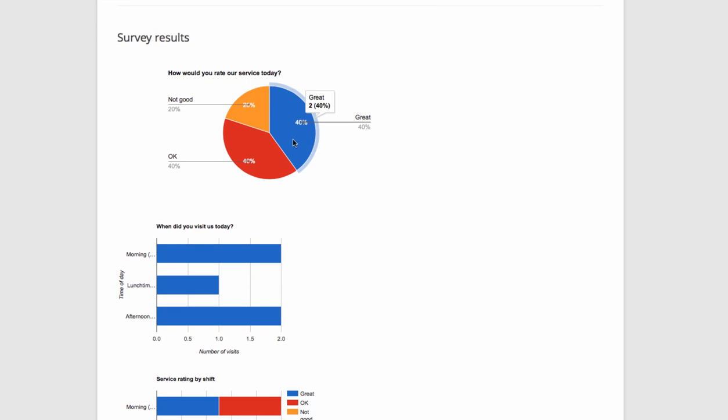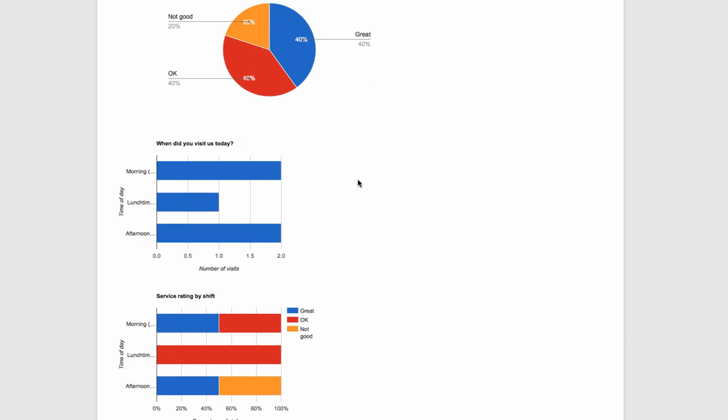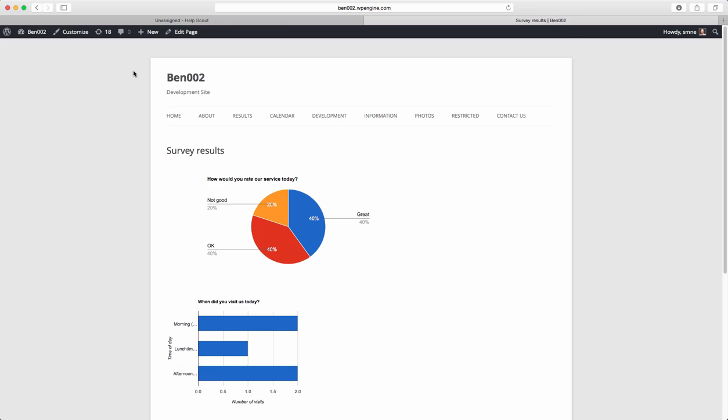Here you can see exactly how service is being rated. This next one shows you by time of day how many visitors you had. You know, it gives an idea of volume. Seems a bit odd that lunchtime is so quiet. Most places I know aren't like that. And here you can see that by shift or by time of day, you can see what the satisfaction was looking like. So there you have it. There are your survey results.